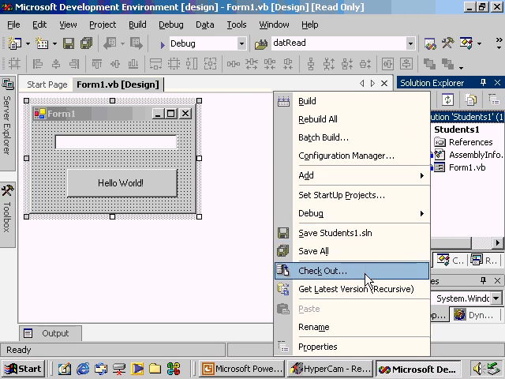Which permits us to check out not only one project, but if we had multiple projects in the solution, it would check them all out. Or we could just get the latest version. If we get the latest version, we're not then participating in the versioning control. If we made changes to the application, those would not be reflected as we check it in. In fact, we couldn't check it in again because we haven't checked it out. So what we want to do is check out our solution.